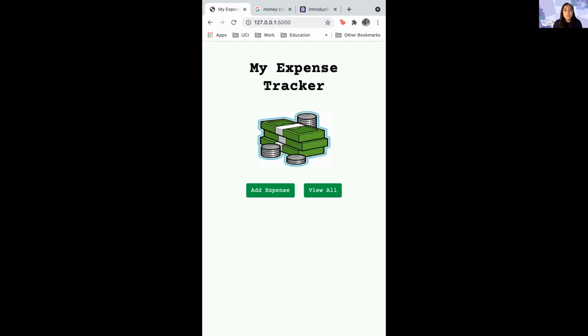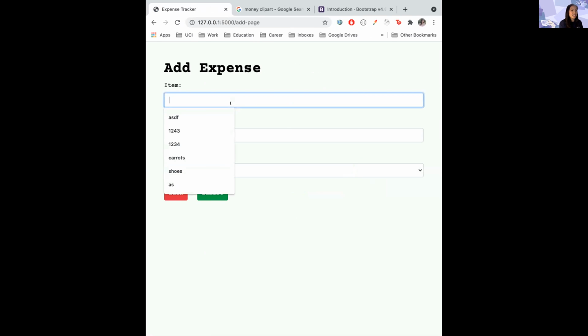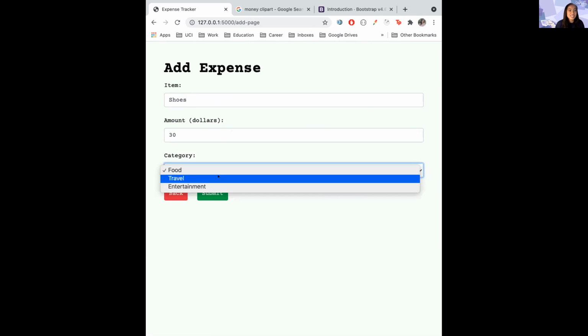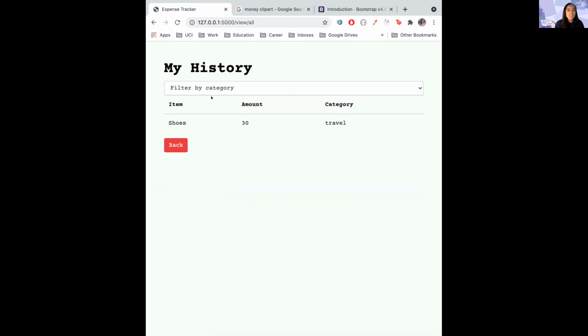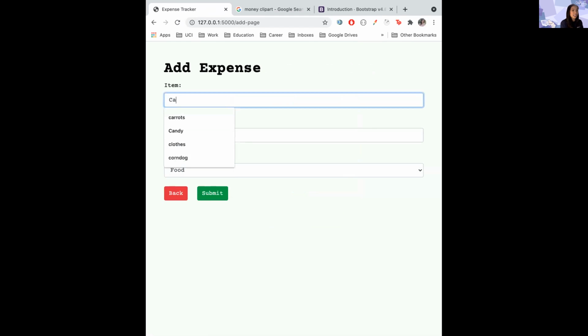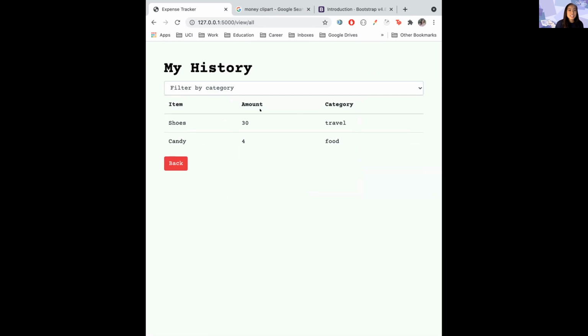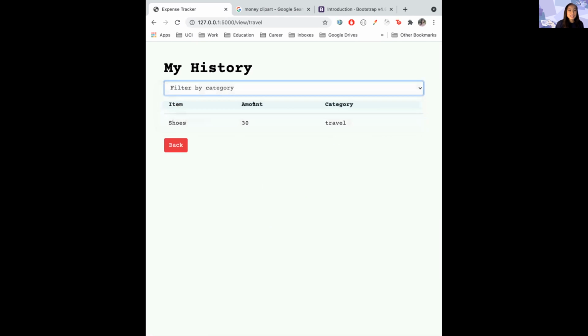Okay, so this is the mini website we're going to be making. Basically, this is the home page. We're going to be able to add expenses. Let's say, shoes, and let's say that cost me $30. And I guess travel, we don't have other categories yet. I'm going to hit submit and it'll take us to this view page of all the items. And let's say I add in another expense, some candy for $4, submit. You can see different categories. You can also filter by category. But that's basically what we're going to be building today.